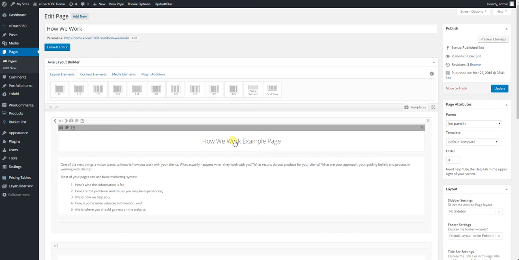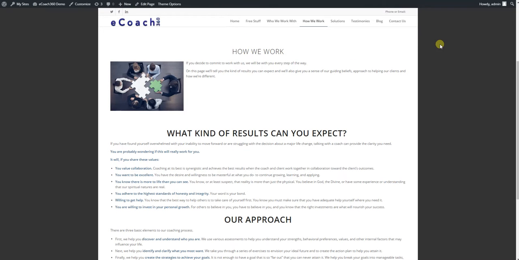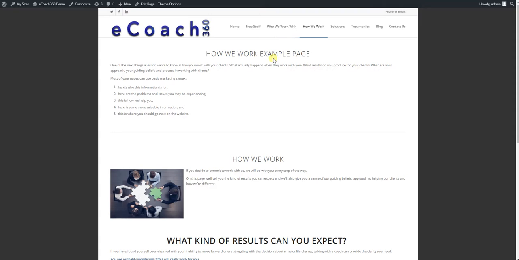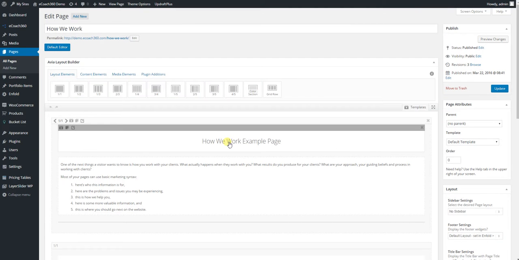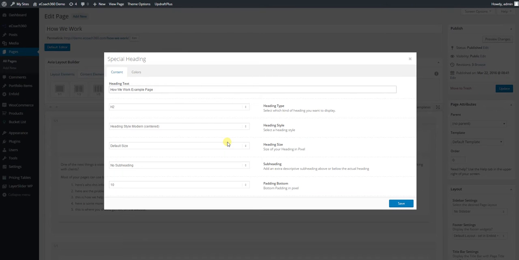So as we see, how we work example page. To edit that and to change it, you would just click on it and you'll see how we work example page is a special heading. And so you would just change that. I could change the headings here. Heading 1, 2, 3. Heading 1 makes it bigger. And as you go down, it gets smaller and smaller.